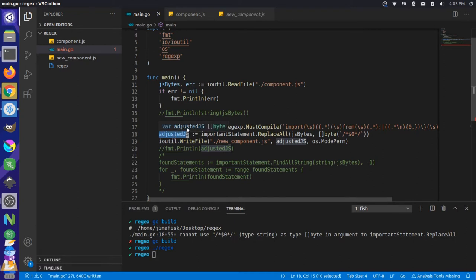Now that doesn't live in the file system at the moment. It's just in memory. So what we have to do at the end is use the IOUtil package here to write the file to a new file that we're naming newComponent.js. We're passing in the adjusted bytes here. So this is the new content that we want. And then we're just setting some file permissions here using os.modperm.